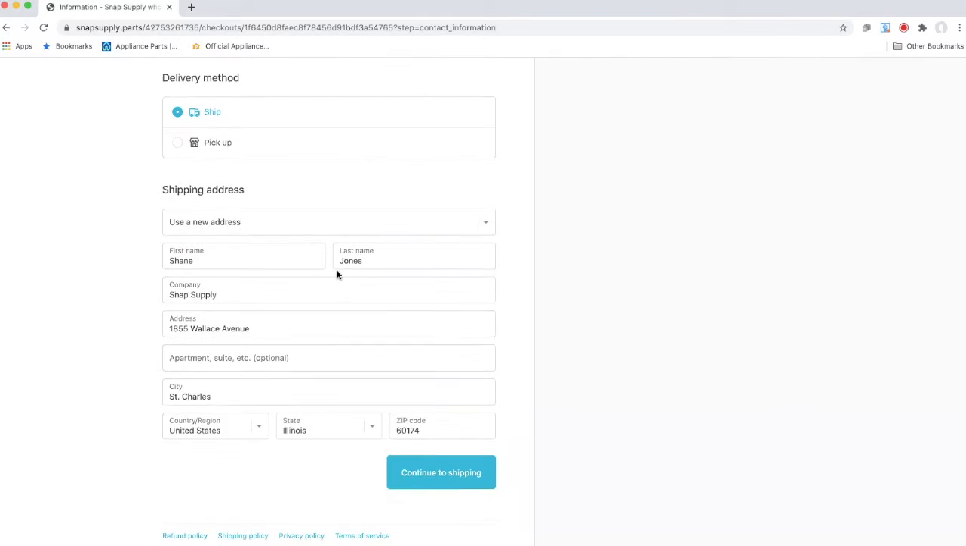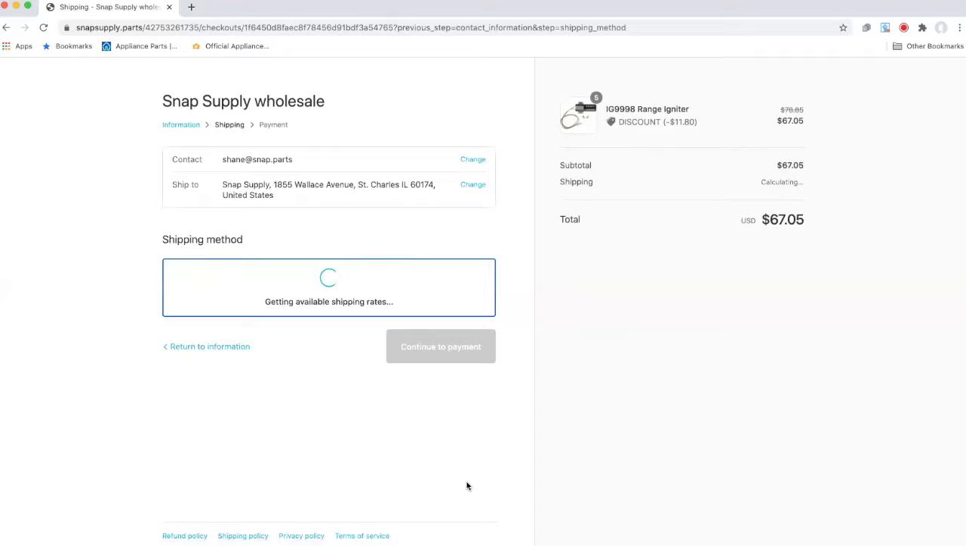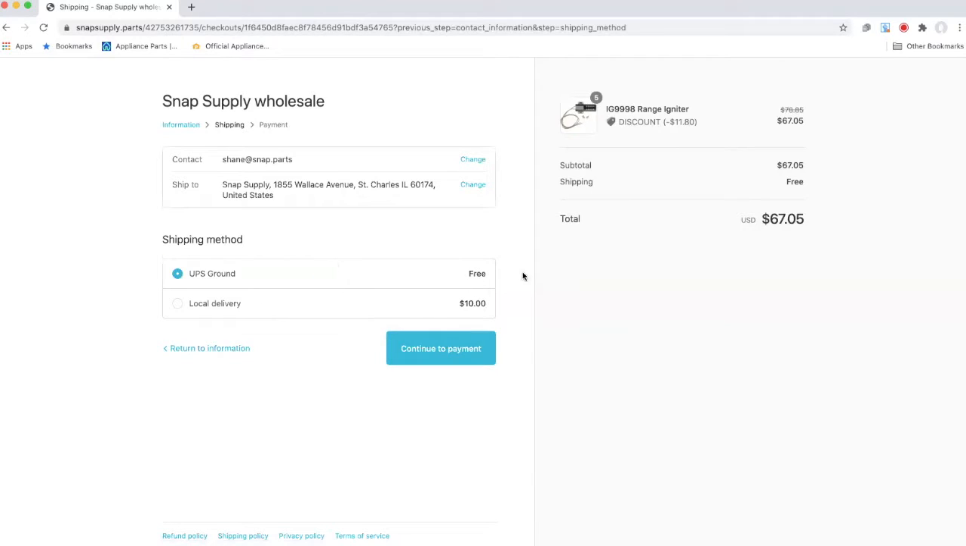But as far as getting to the payment method goes, we're in checkout. I already have my address put in here. So I'm going to click continue to shipping. We'll wait for it to load. And we have free shipping for every order over $50. And as you can see, my order is over 50, so I qualify for free shipping, UPS Ground, which I'm very happy about. And now we click continue to payment.